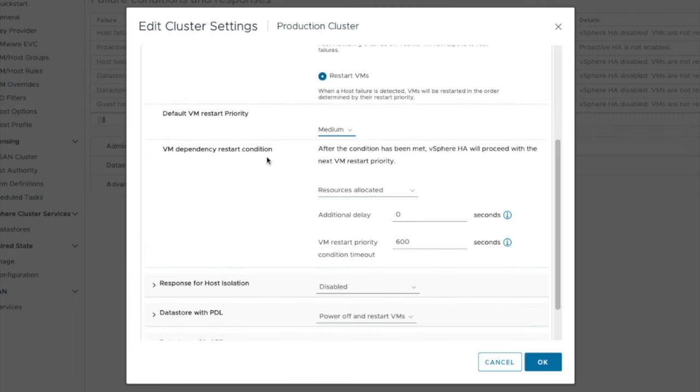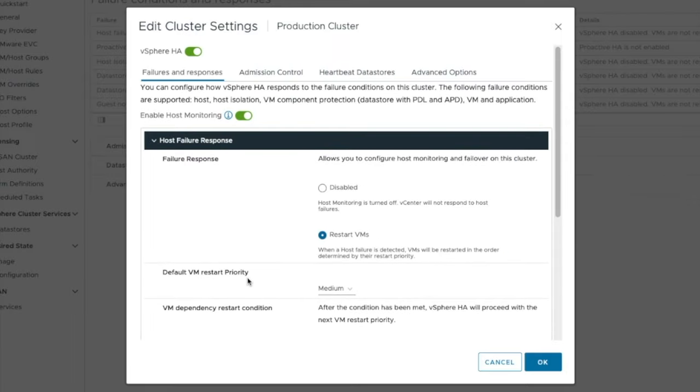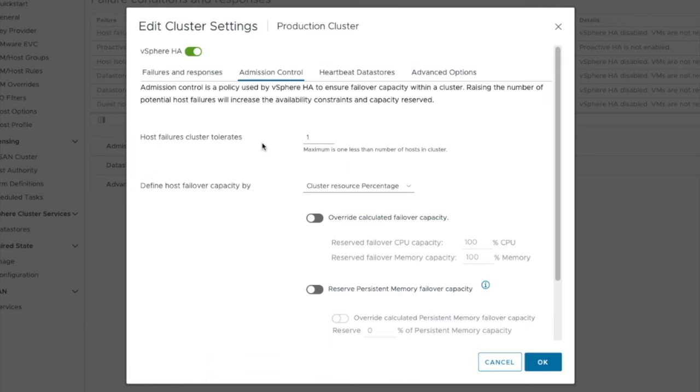VM dependency restart conditions. So you can actually say the ordering, and based on specific conditions, which VMs should be powered on in what state. After the condition has been met, VM HA will proceed with the next VM restart priority. And then there's a whole other bunch of options. But the key thing here is that at a host failure, you want to restart all the VMs on the other host. What about host failures in the cluster?